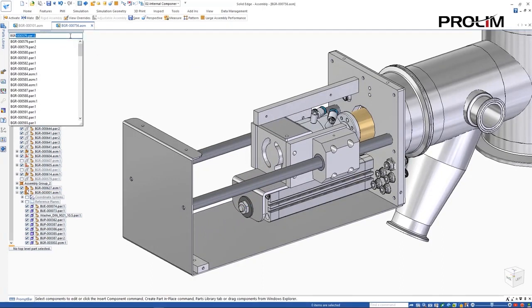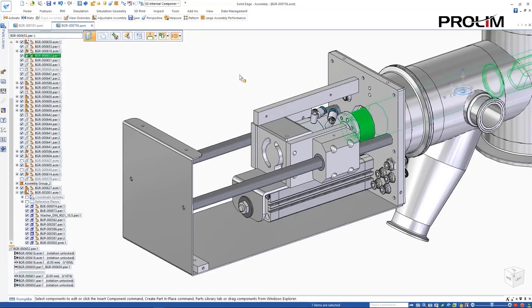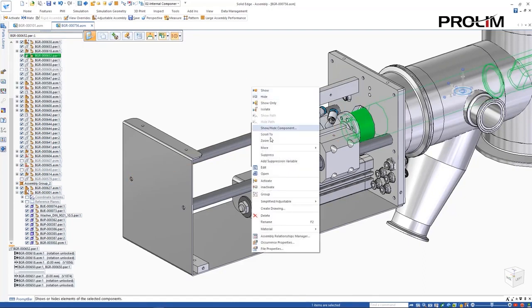The new component finder speeds the process of locating parts. Simply enter the first letters of the name and the selective list displays the valid matches.